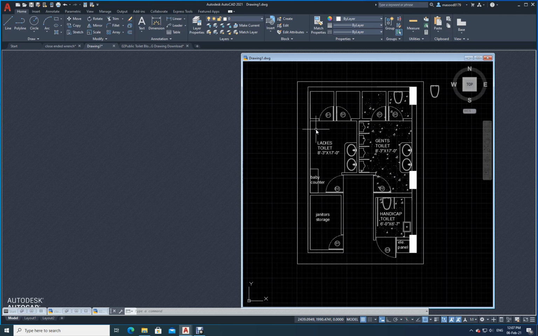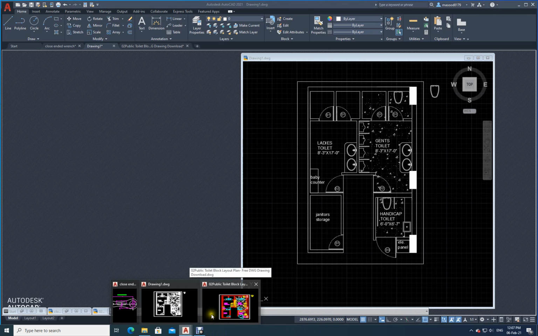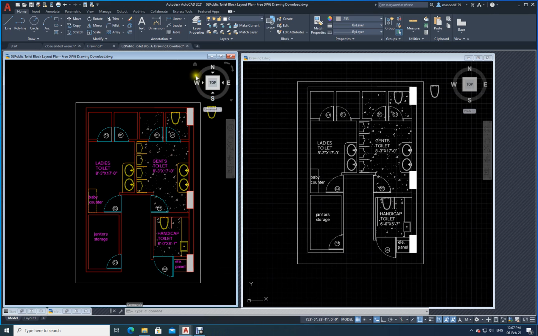Now let us just go and see another drawing in which I have organized everything in layers. See here, I have got this drawing. In this drawing you can see that I have got different colors for different things. For partitions I have got red color, for the doors I have got cyan color, and then plumbing fixtures I have got yellow colors. Okay, so everything is properly organized now. So now let me go to this drawing over here. Let me just click on this one.